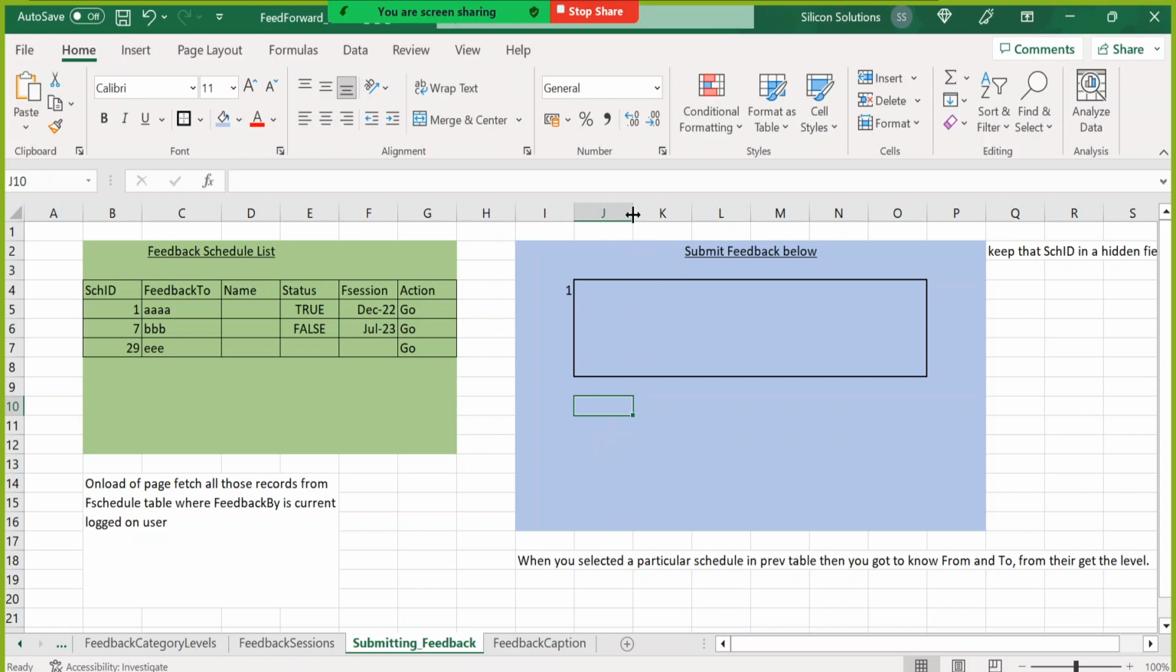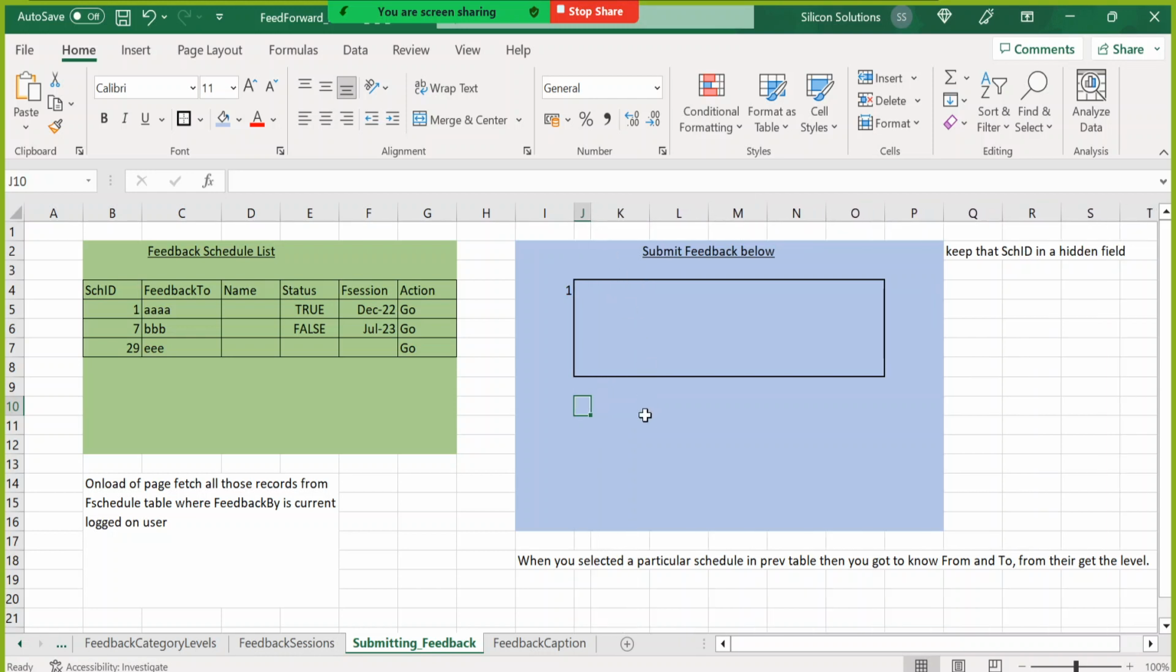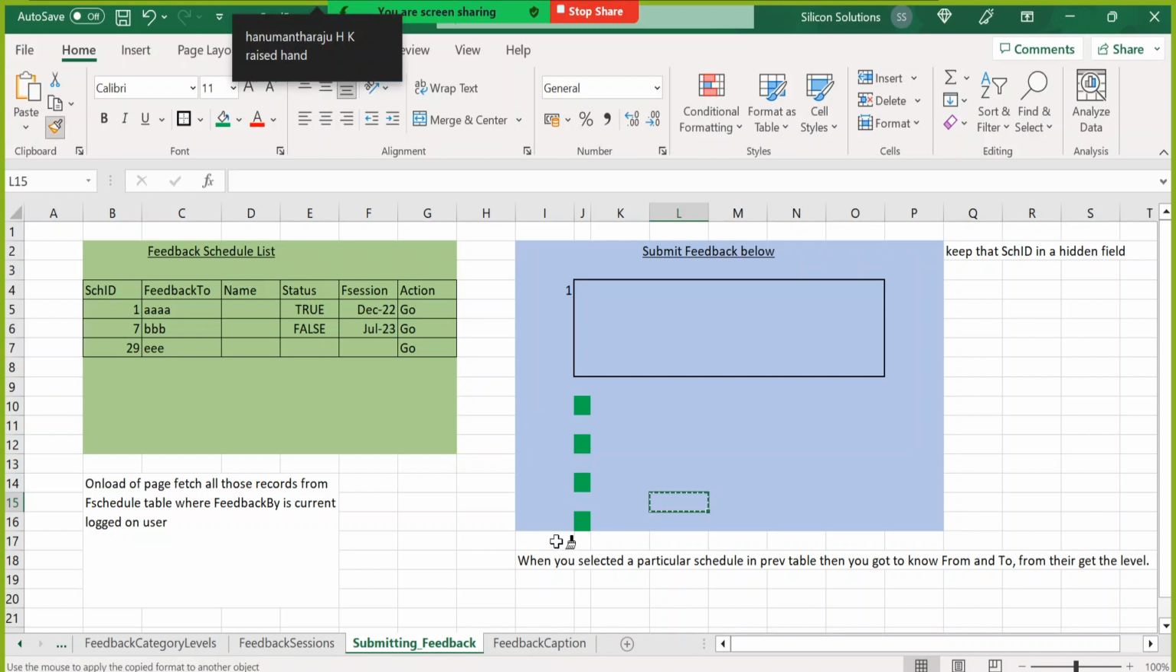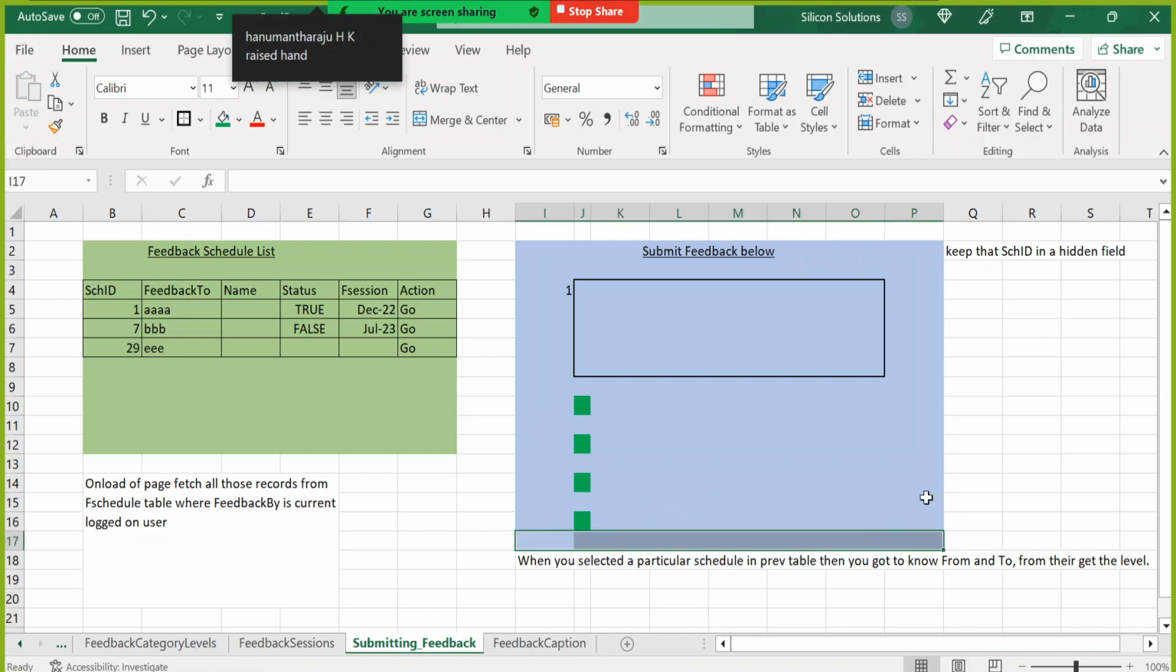So checkbox I cannot draw, so what I will do is I will just make something like this. Imagine some 4 checkboxes are there like this. So these 4 checkboxes will come and bind from the master table feedback caption for that question only. Now that guy reads this question. After that he decides, should I click on excellent or should I click on that, and so on.